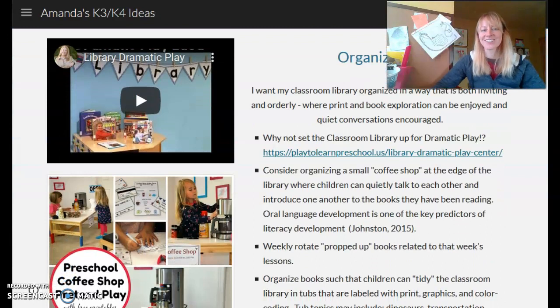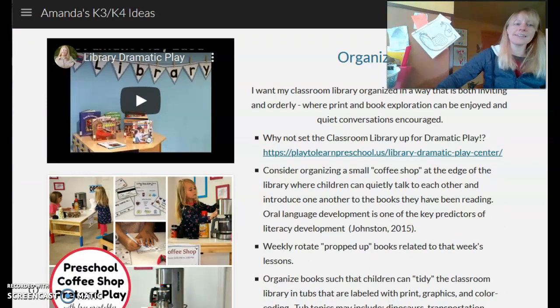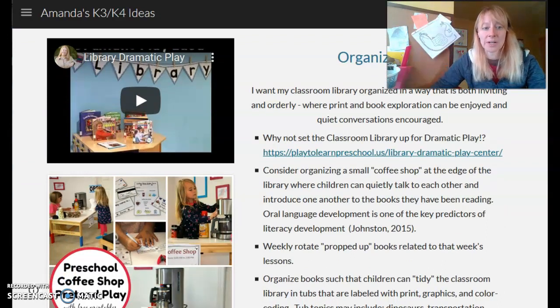The organization of the library, obviously, a place where things are organized, so we can find what we're looking for. It's something a preschooler can keep organized as I guide them through that process. And I just really like some of these ideas of making the library a dramatic play area where the students are involved in some of the responsibilities.